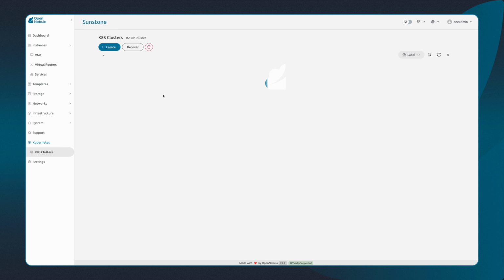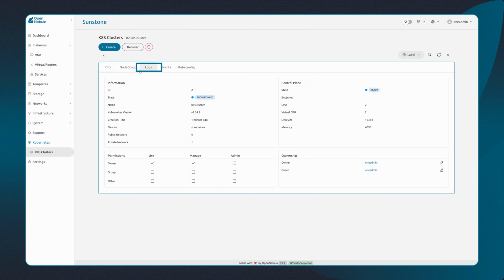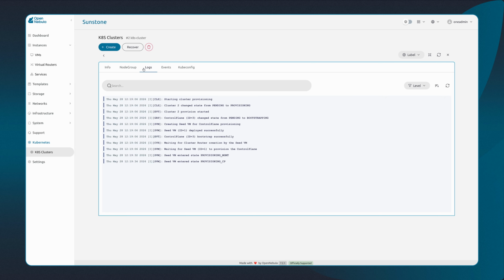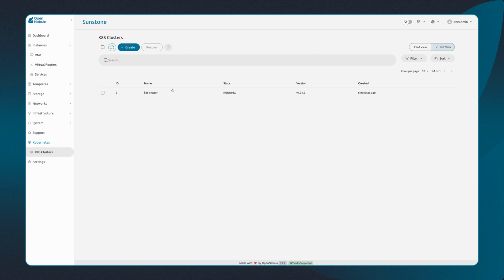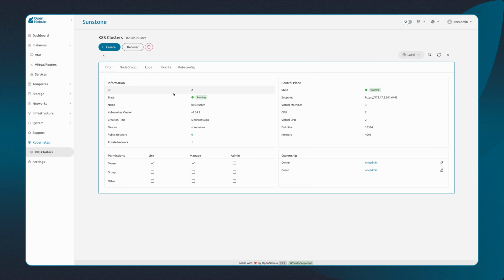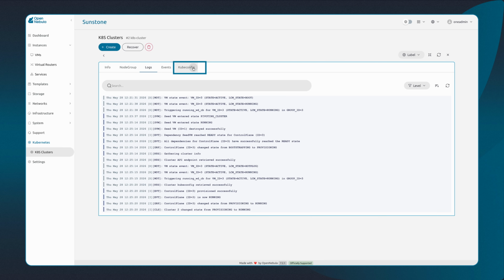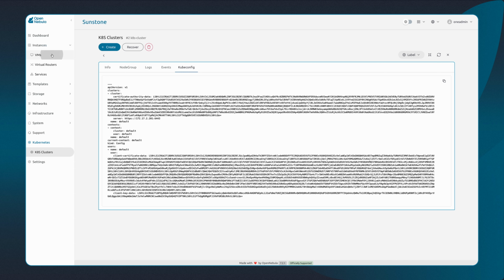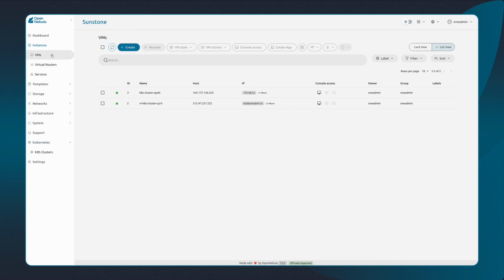During deployment, you can monitor the progress using the Logs tab. If any errors occur, this is the first place to check. Once the control plane is running, you can extract the kubeconfig by simply navigating to the kubeconfig tab. By looking at the Instances VMs tab, we can find 2 virtual machines, the control plane and the virtual router.